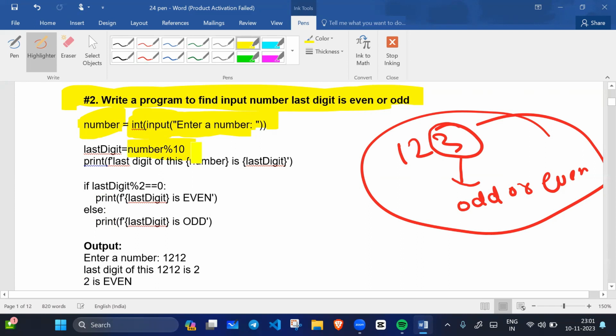When you take the number modulus 10, what will happen? The remainder will come, and the remainder is nothing but the last digit. When you write it like this, you will get the last digit, and the last digit is stored in the last digit variable.